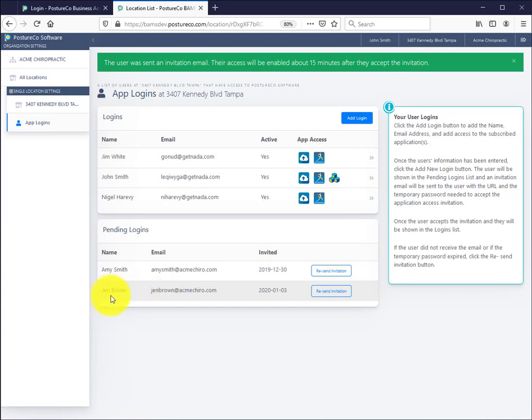Now you can see Jen Brown is sitting down here in the pending logins. She was sent an email from the BAM system with a temporary password. So she will need to accept the invitation, enter the temporary password, and set a new password, and then she will be a regular user and will appear up here.